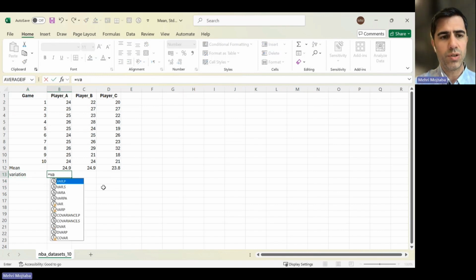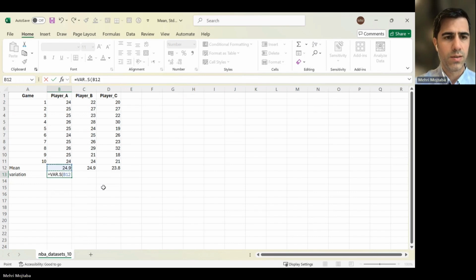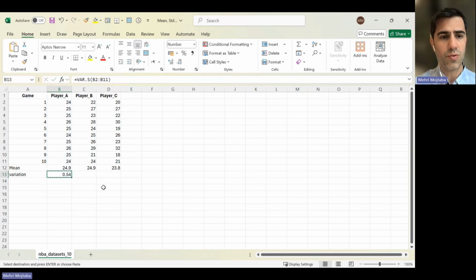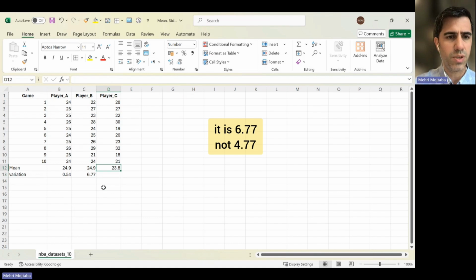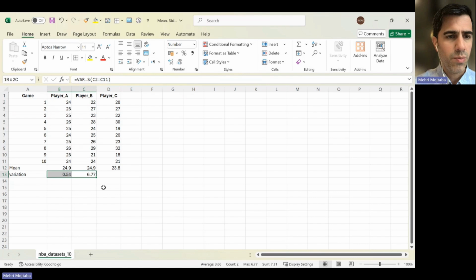And for variation, you can use the variation function for samples in Excel. So for player A, this number is 0.54, and for player B it is 4.77. But for player C, we don't need it because we have already decided to ignore this player. What is variation? It's the average of the square of the distance between each value and the average.